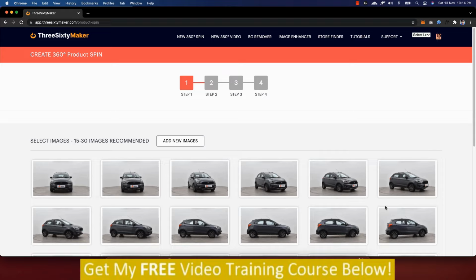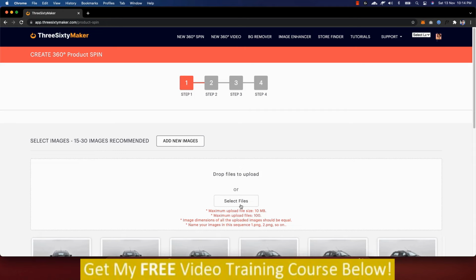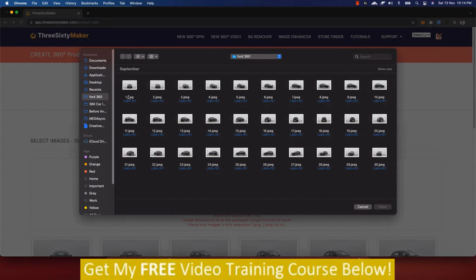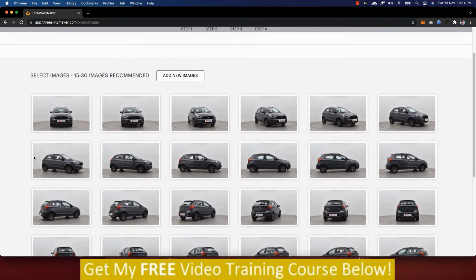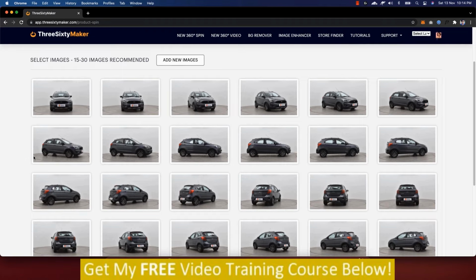Alright, our images are now processed and all of them are neatly organized for us. The reason they are organized is because I had renamed them as 1, 2, 3 and so on. Let me quickly show you what I mean. You can see the images are numbered 1, 2, 3, 4 and so on. This helped us have the images organized automatically. Now let's scroll down here, and we need to start selecting the images that we need to add in the spin. So let's select all of them.